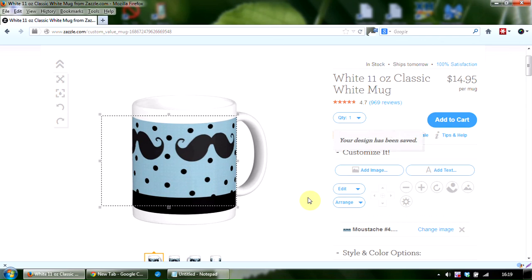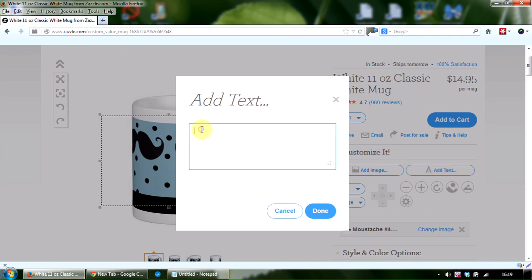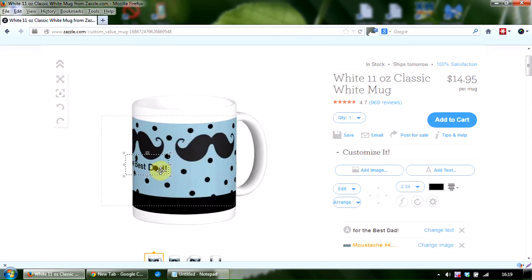I'm going to add some text here because there's more functions here. So click on Add Text and pop in whatever text that you want, for the best dad. That's what I'm going to put, and then click Done. Now that appears here, and this is simply drag and drop, and I'm going to pop it there for the moment. I'm going to change the size of it. Well, no, let's just change the colour first of all. And what I'm going to do is click on the colour palette here.